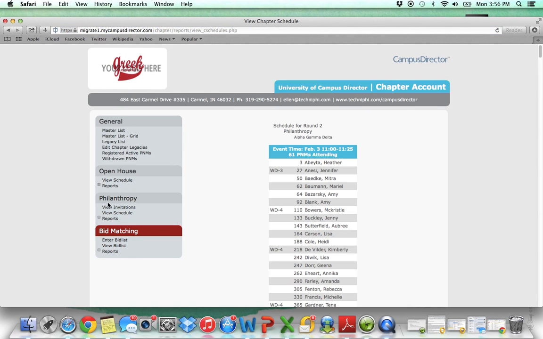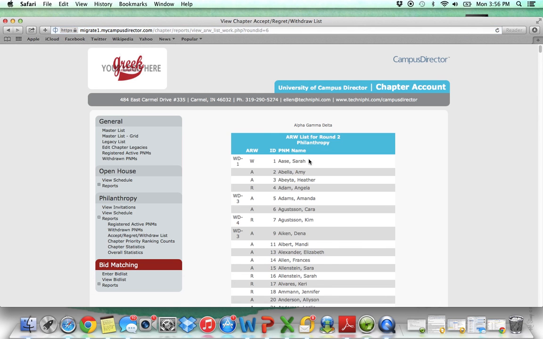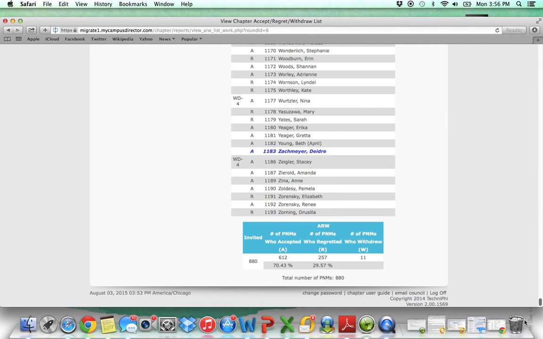Under the philanthropy round in each priority round, there are a variety of reports that you can view. Again, the registered and withdrawn potential new members that you saw up above under general reports. The accept regret withdraw list, which is a report of potential new members who have accepted your invitations, regretted based on their priorities, and withdrawn from recruitment. You will then also be able to see your return rates at the very bottom of this list.